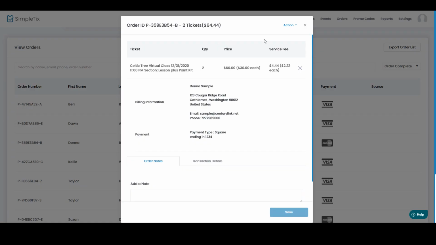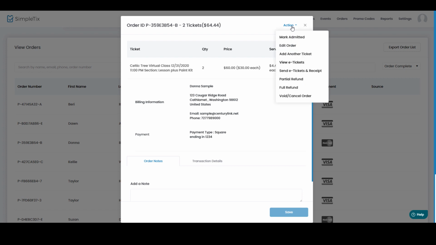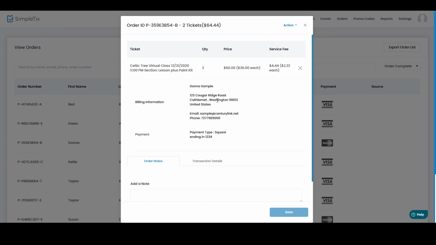So if you want to do a full refund, you're more than welcome to do it. Basically, go to actions and then click on full refund, and it will fully refund the entire order, and that will also refund the Simple6 fees too. Now, if you want to do a partial refund, this is a brand new feature we just added.